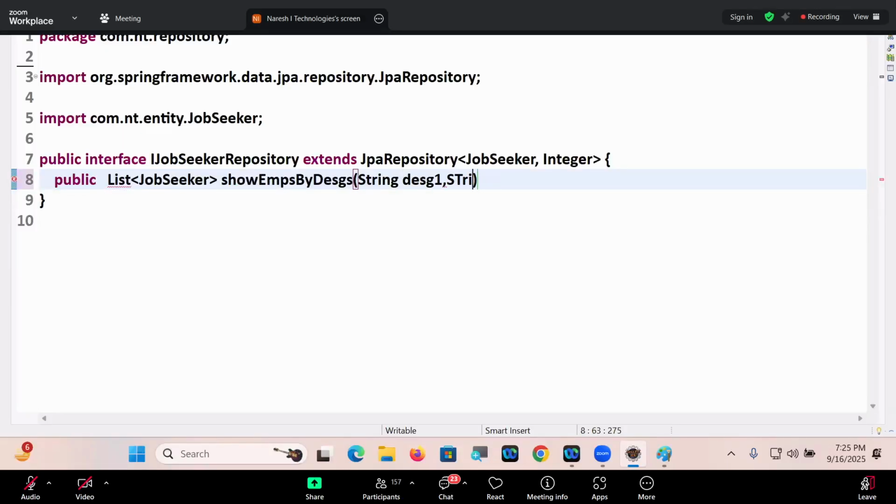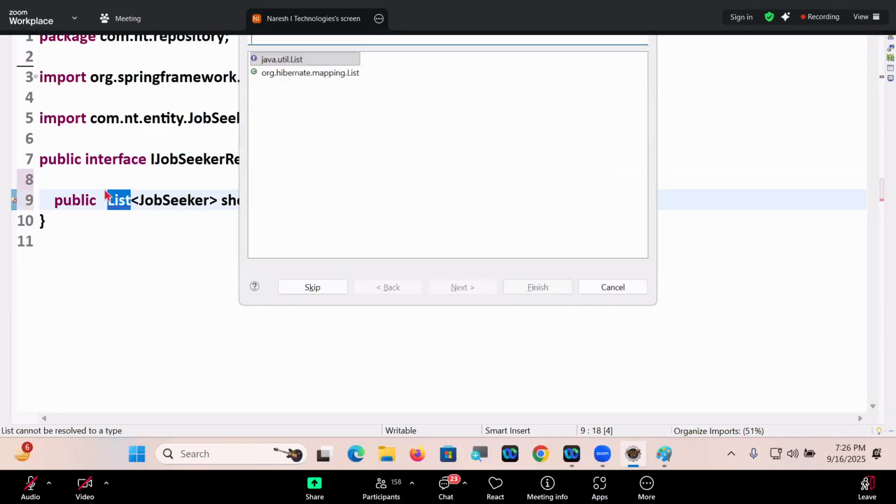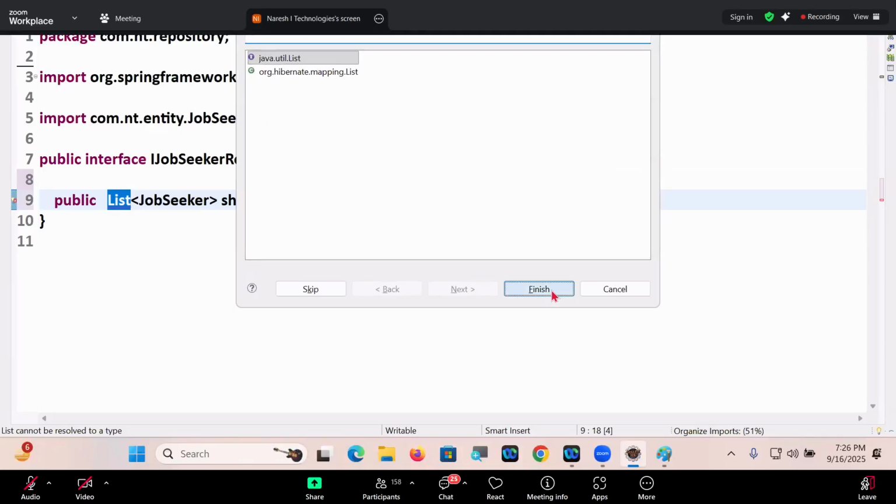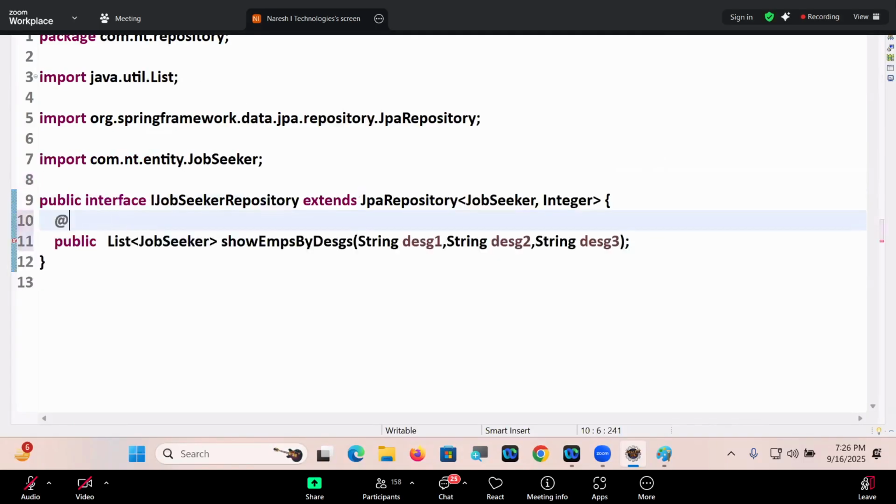Designation 1, designation 2, designation 3. Total how many designations, guys? Three designations. That's great. Tell me, guys, at the rate query.